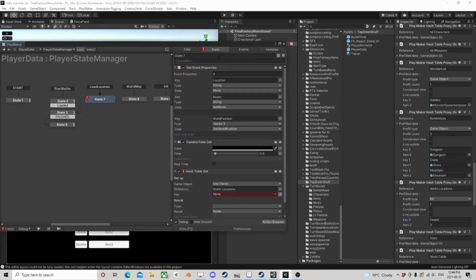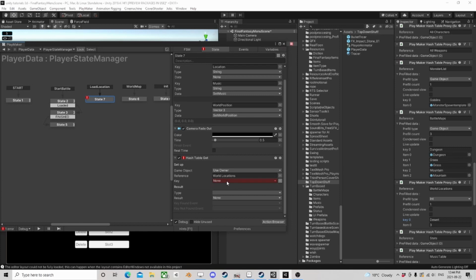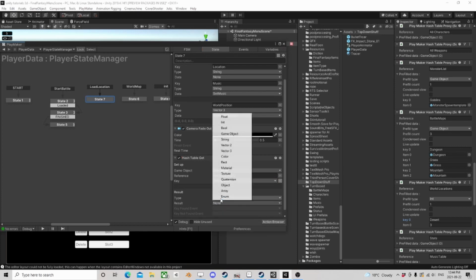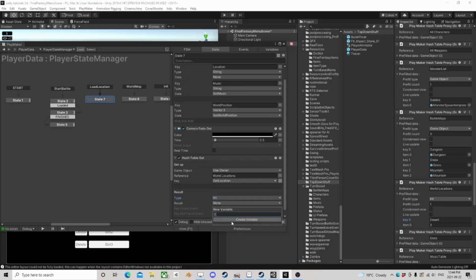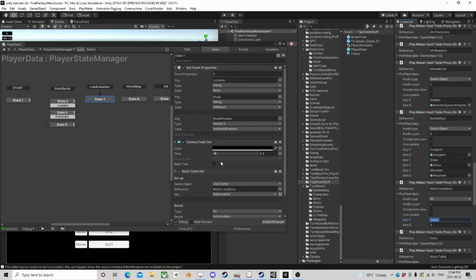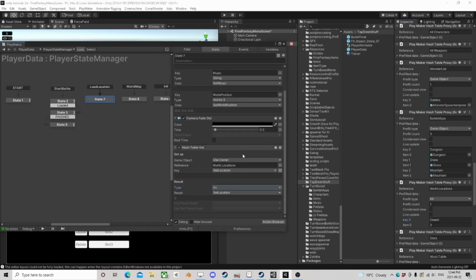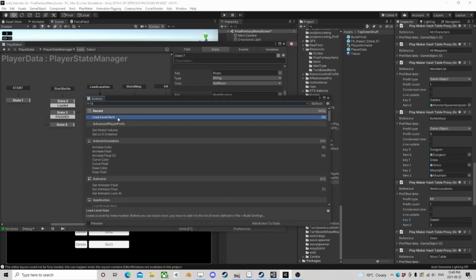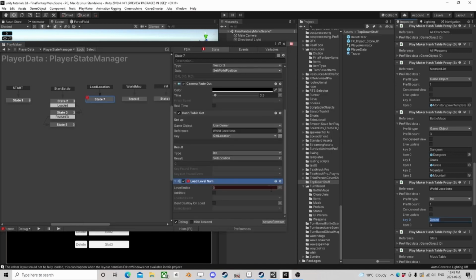Alright, so now we want to get location. It's a type integer. This is now going to be set location. This will be get location. So we get location, we get from the hash table, which is going to come back as an integer, and we now set location. We can now load level number of set location.